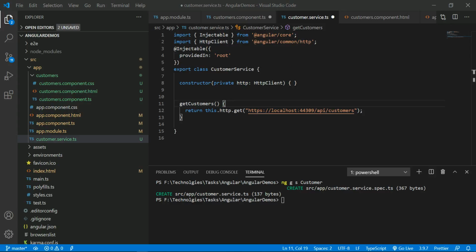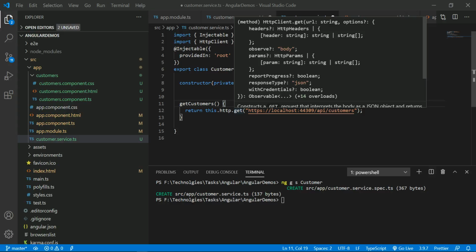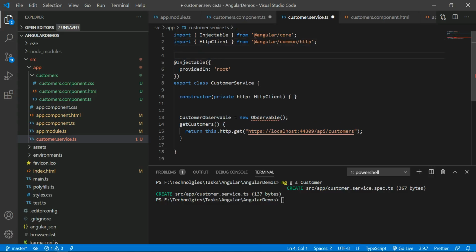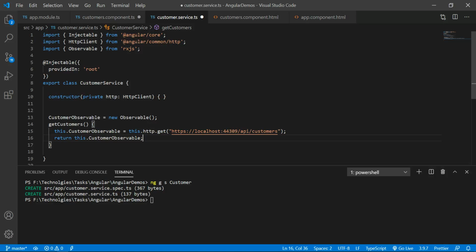One more thing: we know this is an observable, so let me create one observable and assign this HTTP get request to that observable. Let me call it customObservable. Now Observable is not part of Angular; I should import this Observable from RxJS. Make sure that the O in Observable is capital. And I wanted to attach this customer observable, and now I am returning this custom observable.